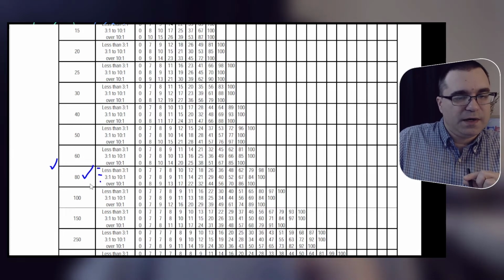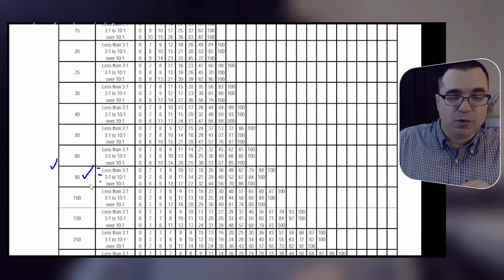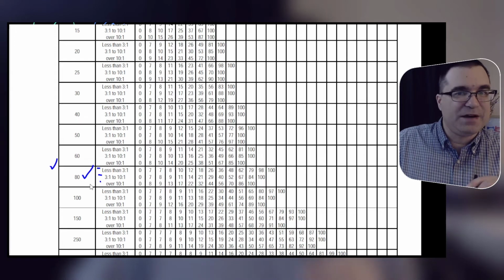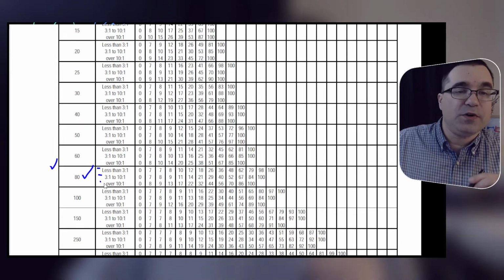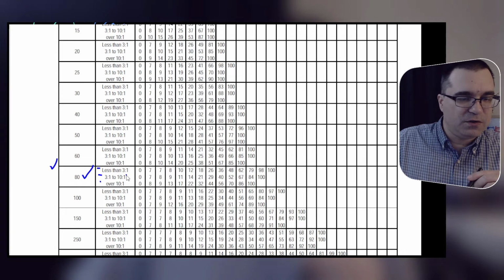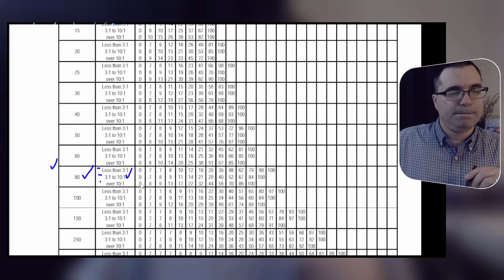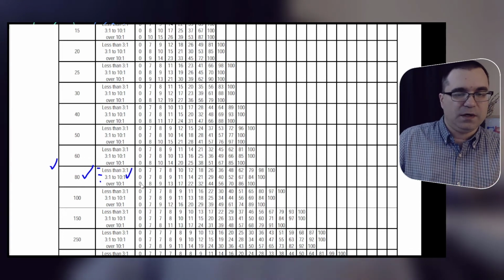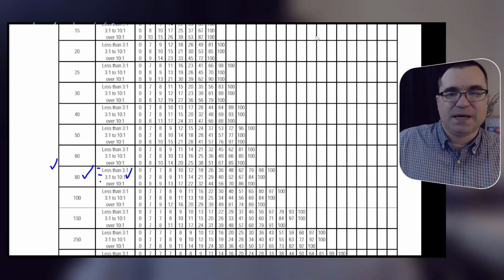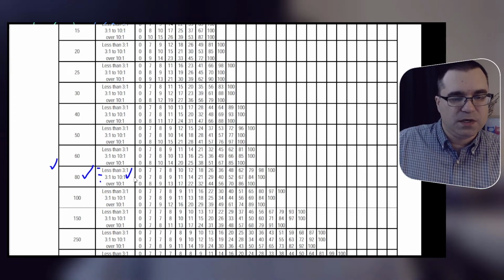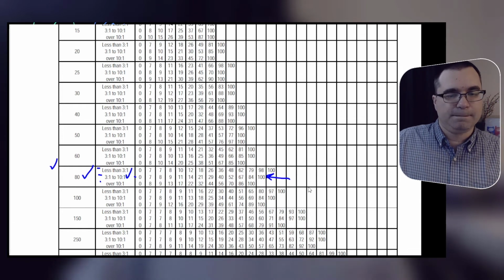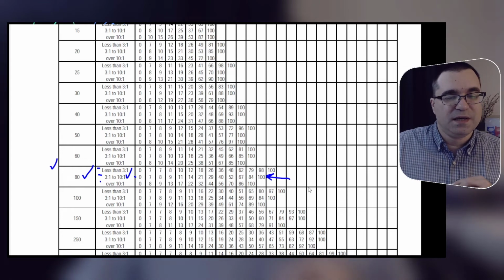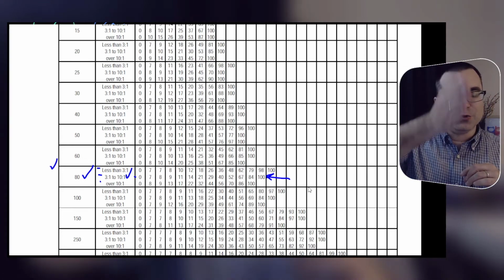Less than 3 to 1, 3 to 1 to 10 to 1, and over 10 to 1. Which one do we use? We have to pick the closest one, but never smaller. So we have 3.69 for our ratio, and it falls in this middle row of the 3 to 1 to 10 to 1. So that means we have to use this row right here. Okay? That row right there. The question is, which column are we going to use?